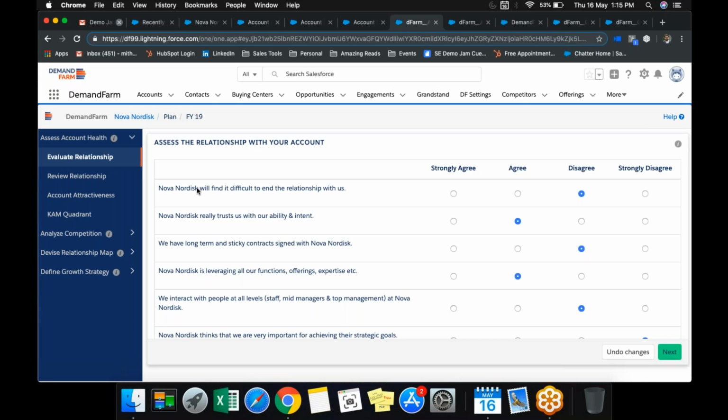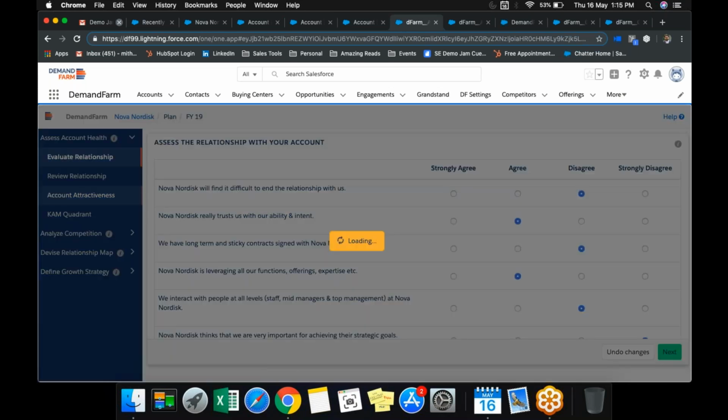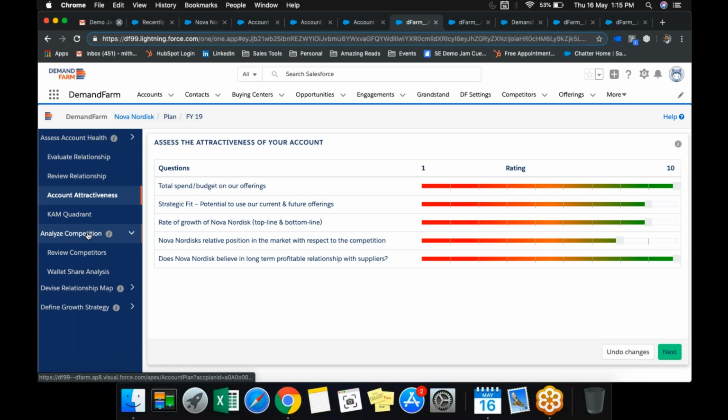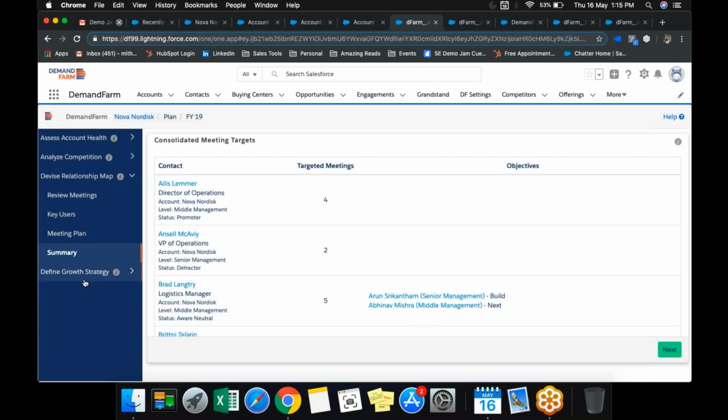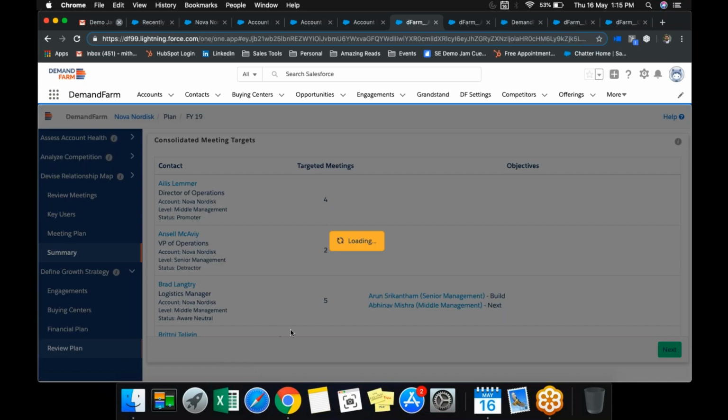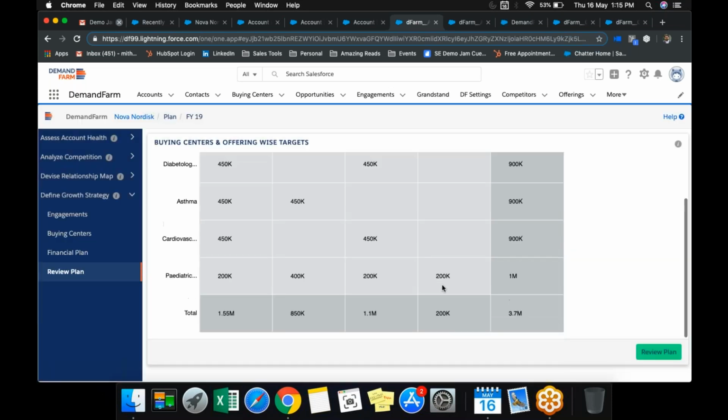I begin the planning by using the functionality to assess relationship and attractiveness, and then look at analyzing competition in the account, as well as identifying potential collaboration needs internally, and then eventually set the revenue goals for the year. A lot of this in the past was driven outside Salesforce, but now using DemandFarm, it's all in one place.